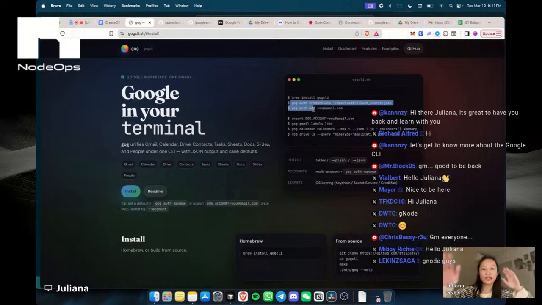So there's two different things. GOG is the binary, and the Workspace command line is kind of the wrapper. So what I did was I went to OpenClaw, and I told OpenClaw to download Google Workspace command line, and then Claw was like, you actually need GOG first. So it checked for GOG, made sure that was installed, and then installed Google Workspace command line.